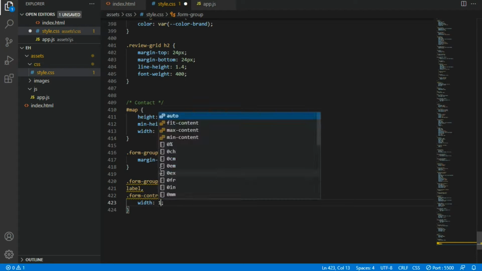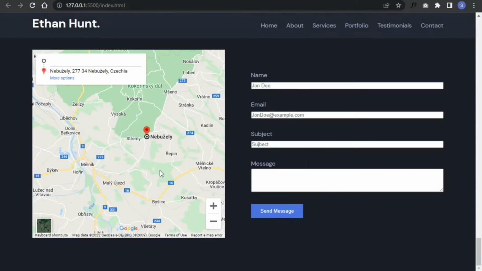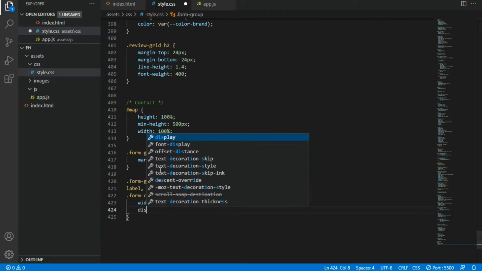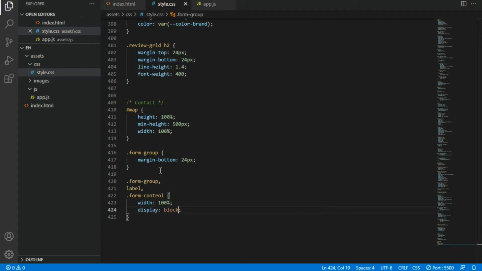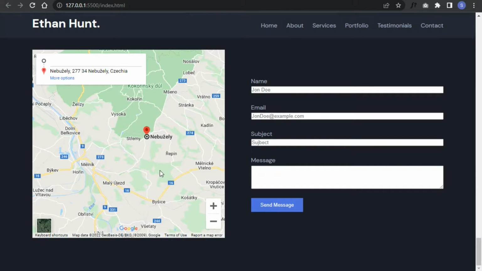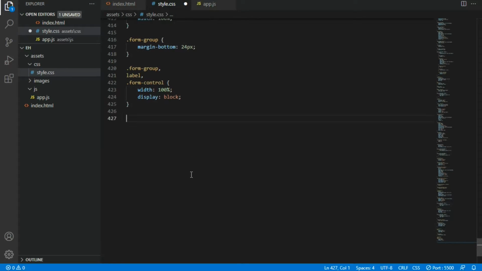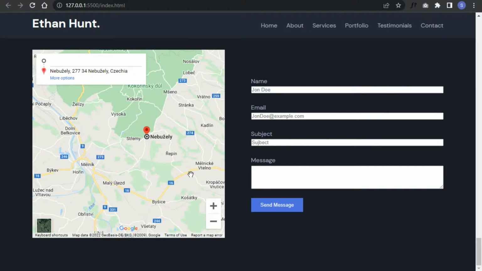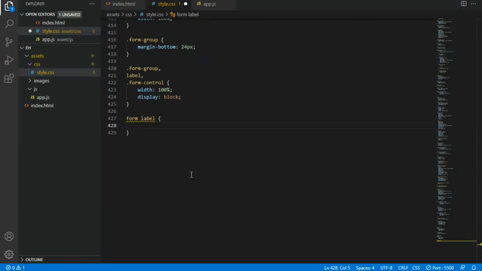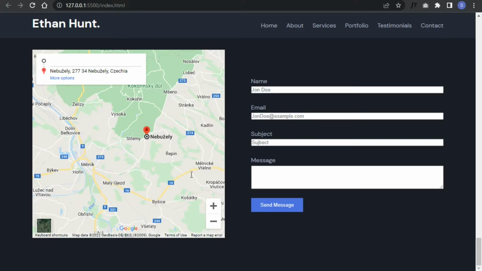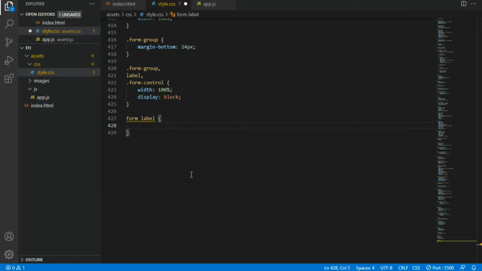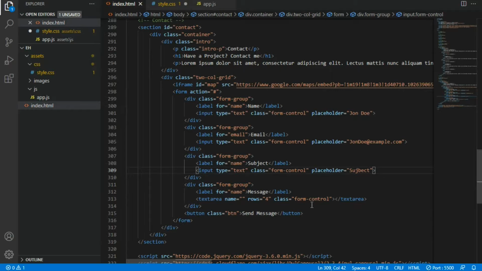I'm going to give a width 100%. Okay, and I'm going to set this to display block. Okay, nice. And then I'm going to select the label, so I'm going to type form label. I think the label is looking great, looking fine. You can redesign the label, but I think it is looking great. And I'm going to give a placeholder, should be message.